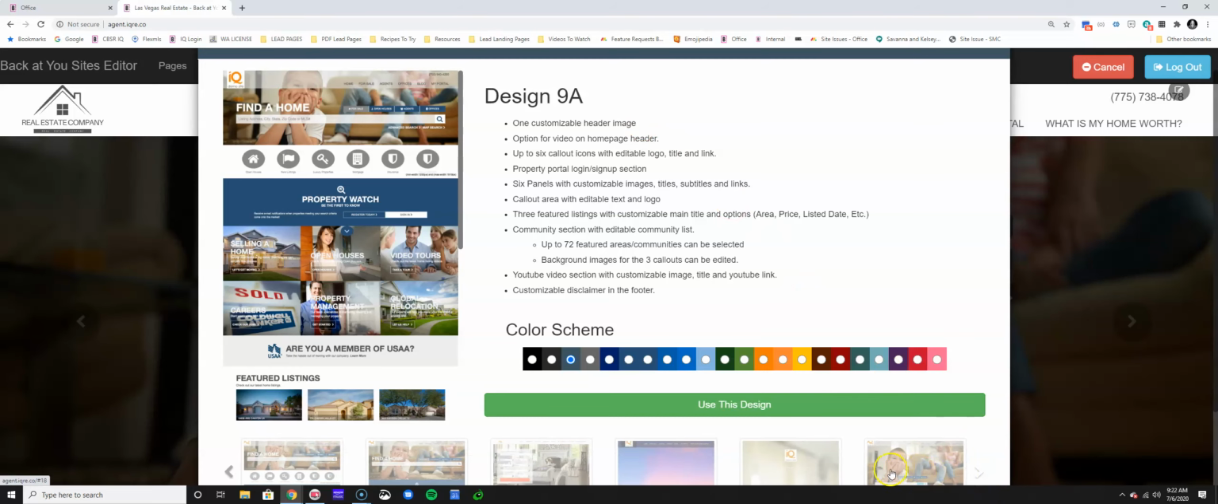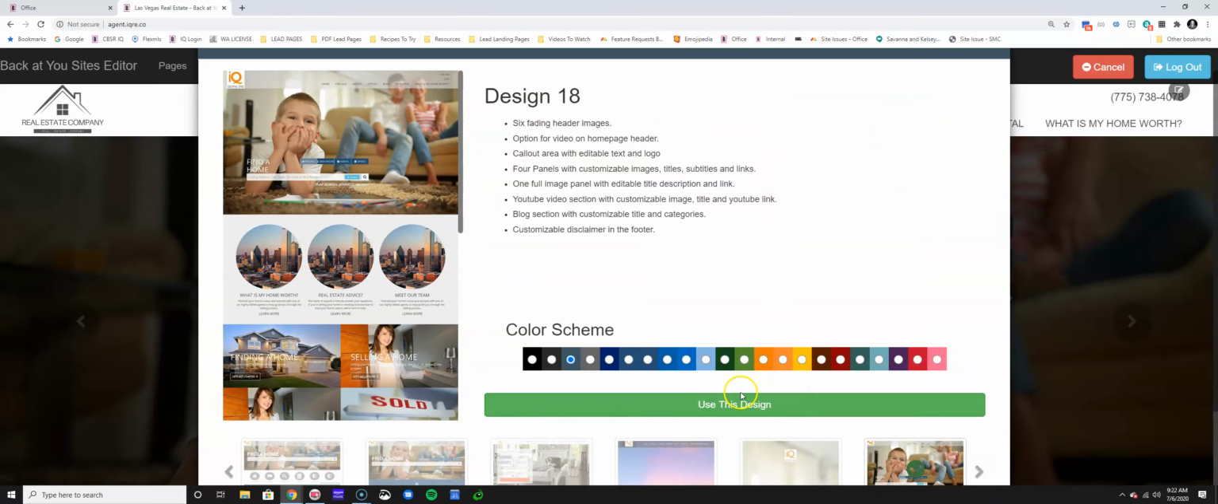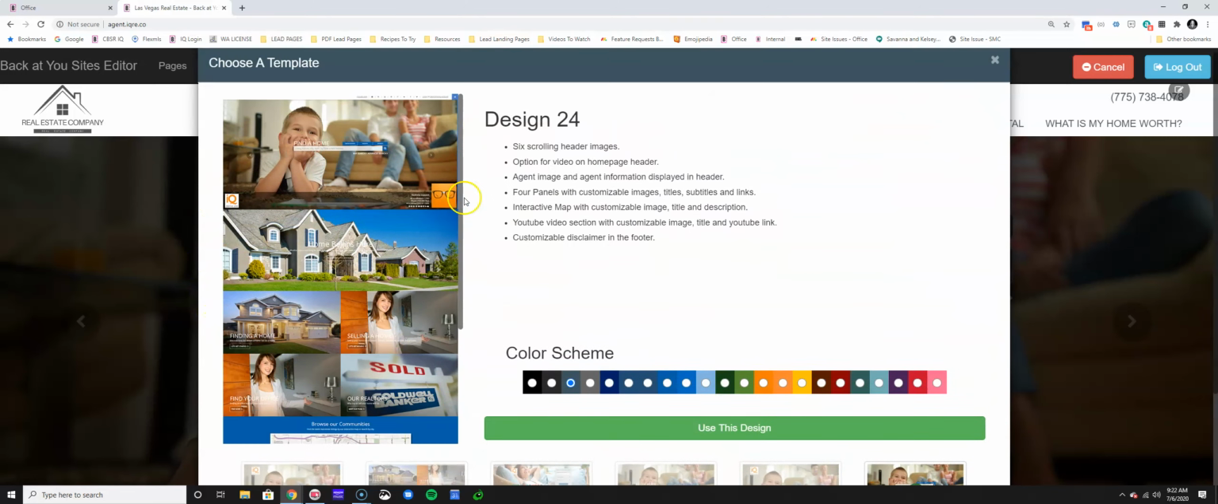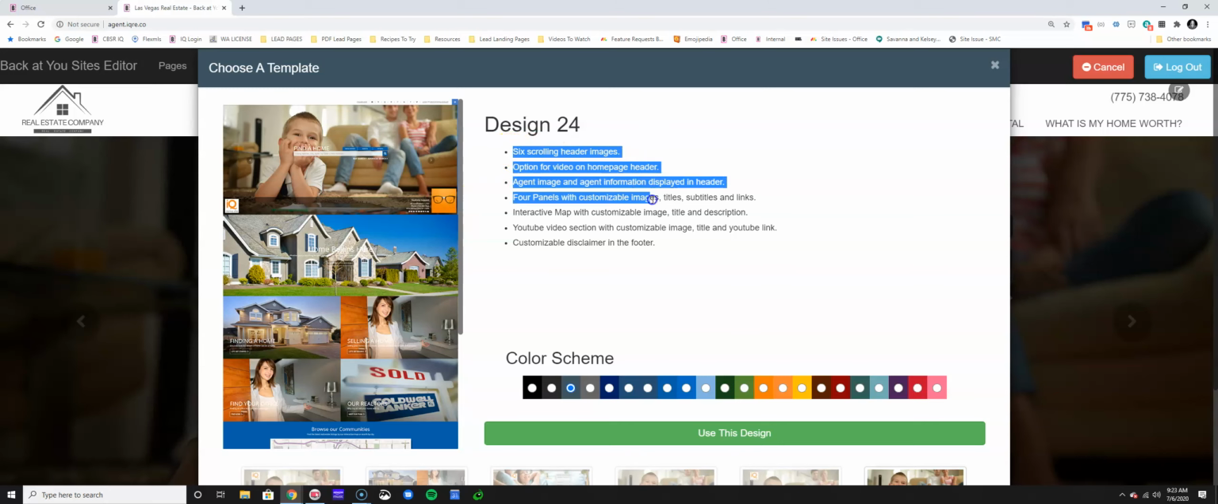So as you're looking through the designs, you'll notice that on the left-hand side of the screen, there is a thumbnail of the overall layout. And on the right-hand side of the screen, there is a bulleted list of the features on that site. So you can see a bulleted list of the features. On the left-hand side, you see a thumbnail.